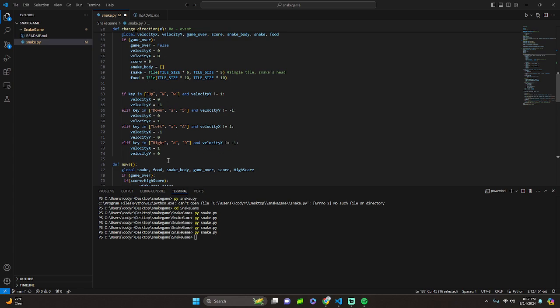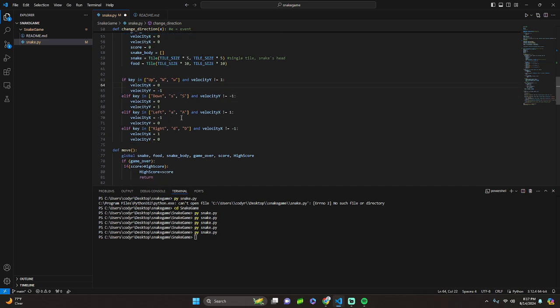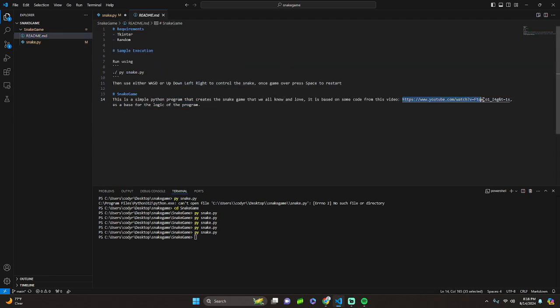So that logic is here. That's why you have the and velocity is not equal to 1. So if it's up and the velocity y is not already down, then you're changing it like this. And same with down, left, right. I don't feel like sitting on the logic for it because it's easier to watch it from scratch, which this video does, with this logic at least, this video.